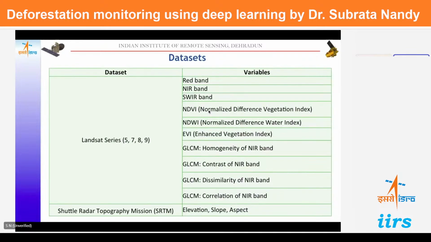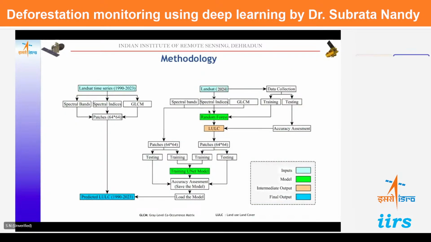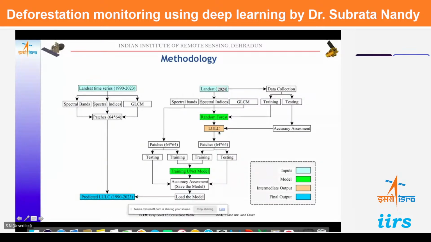To address this, this method was used. The main aim was to train the data at one time, classify, label each class, and then train the data, so that the same training data can be utilized for the past as well. From 1990 to 2024, at every five-year interval, or even every year, we can do something similar. That is why a deep learning approach was used. For the present study, it is important to generate a land use and land cover map of the recent year.